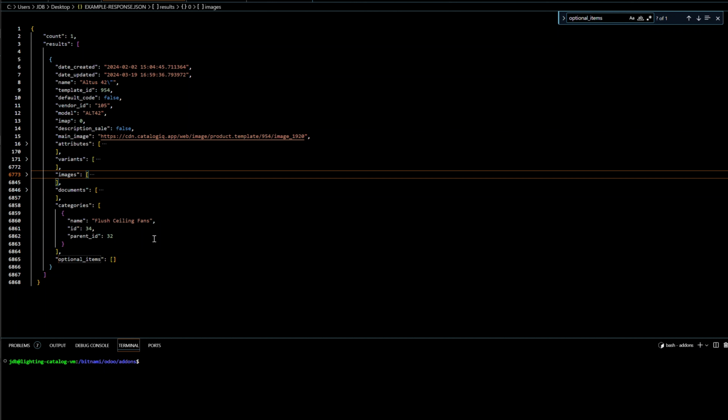So this has been a review of the Products API endpoint schema. If you have questions, comments, or suggestions, please contact your administrator or admin at catalogiq.app.